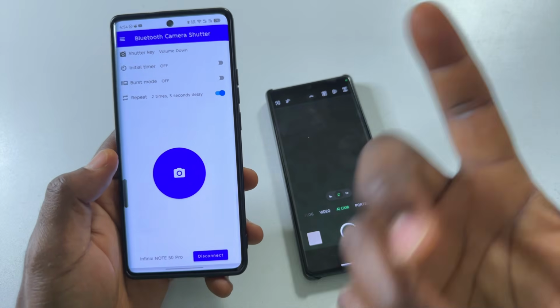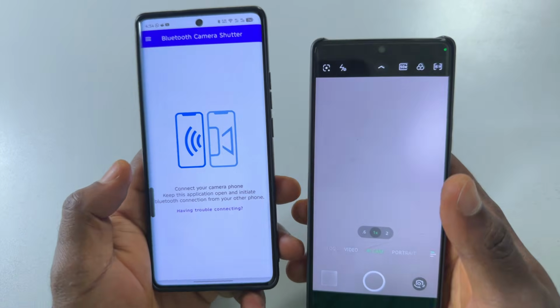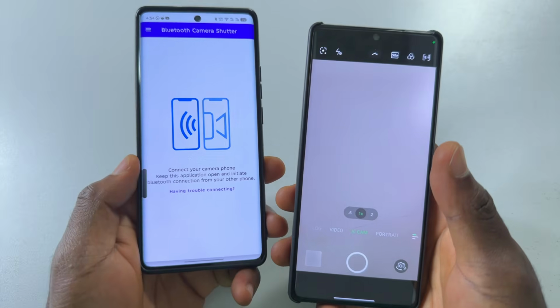Okay, so after you're done, you can tap here to disconnect. So that's how you use one Android device to control another Android device's camera.